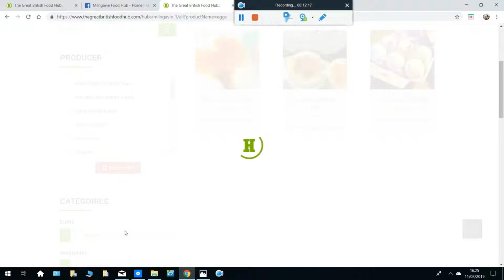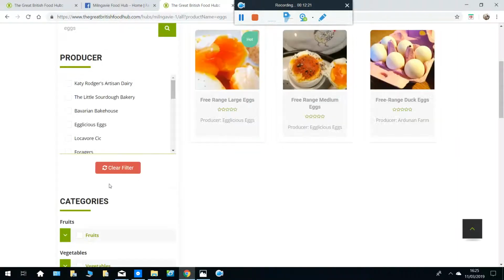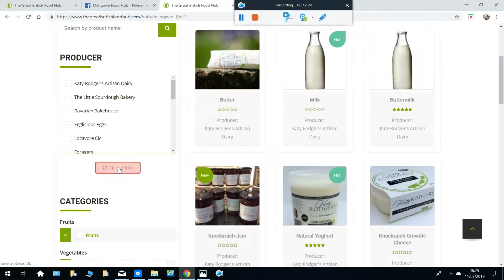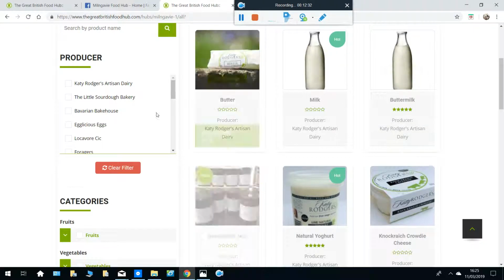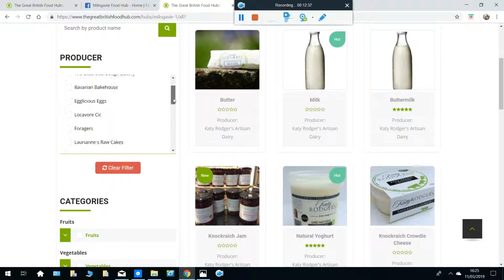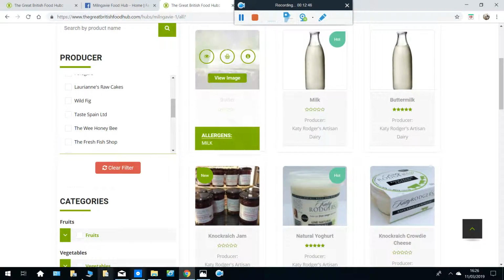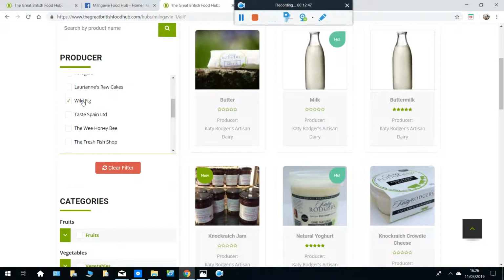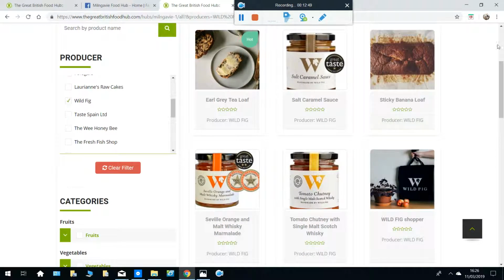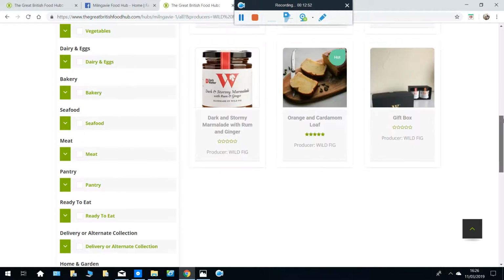So we'll clear this filter as soon as the page finishes loading. And every time we clear the filter, it goes back to the default, which is showing every single item, and it will show them in the same order of producers that are listed here. So if you're looking for something from Wild Fig, you're going to have to scroll down quite far to get to them. That's why it's quite good if you know what you want, click on their name and it'll take you direct to their products. So if we want Wild Fig, click on their name and that's us just got their products displayed.